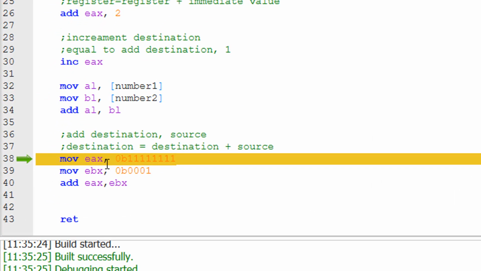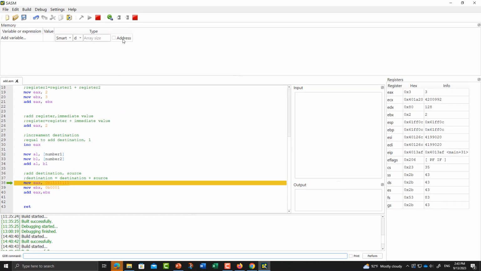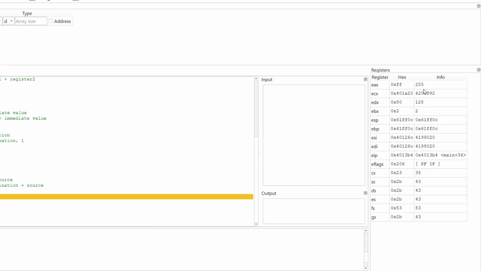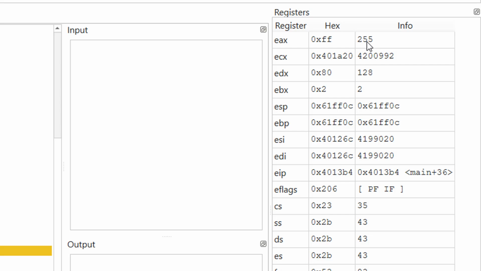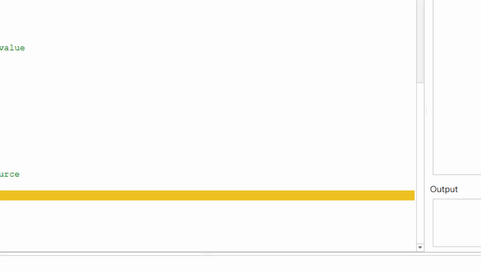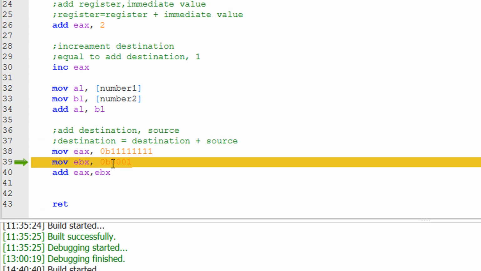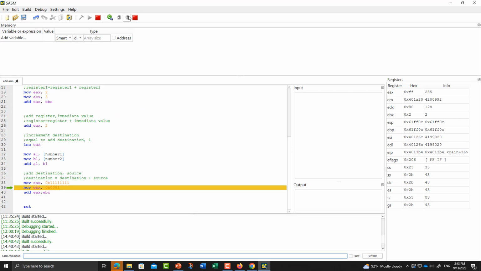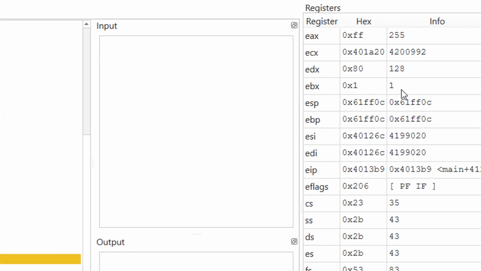Also, we can directly move a binary number into the EAX. So this is the binary 1, 2, 3, 4, 5, 6, 7, 8. That is the lower 8 bits. So we step into it. 255. 255 means all the 8 bits are set to 1. So that is 8 one-bits, which is 255. We are going to set 1 on the EBX. So EBX right now is 1.